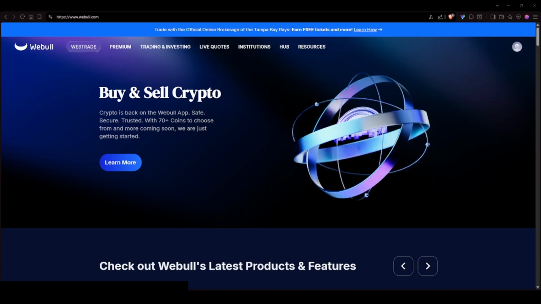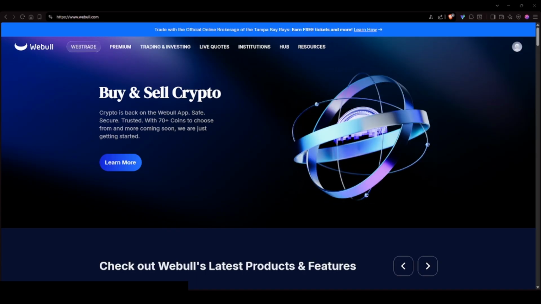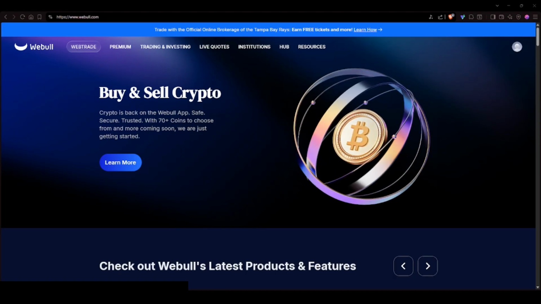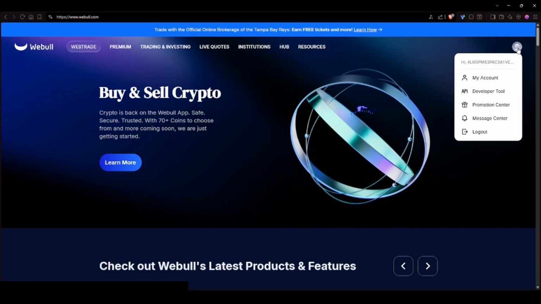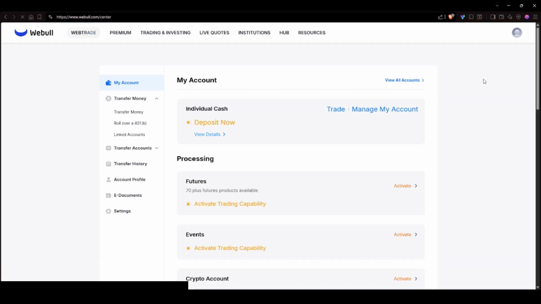First, start by opening the Webull app on your mobile device or go to the Webull website on your computer. Make sure you are logged into your account. On the home screen, look for the account or menu option, usually located at the bottom of the screen on mobile or in the top right corner on the web. Tap or click on it to enter your account settings.